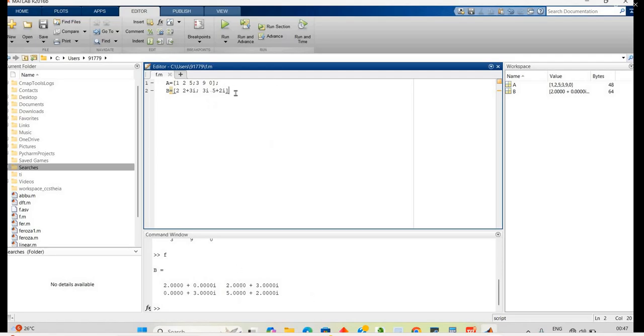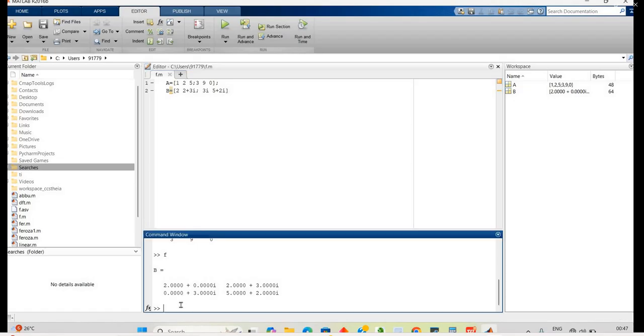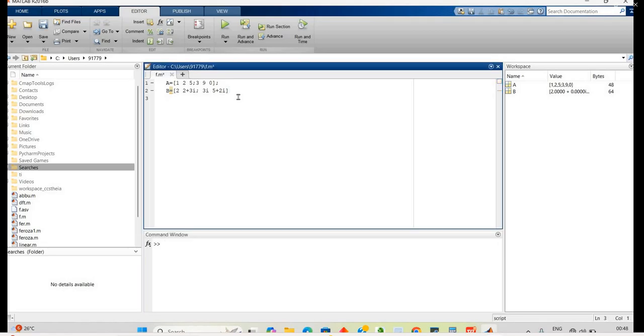Now next, I'll clear this. I will type CLC so that the command window gets cleared. Now here I'll type CLEAR, clear all, run. Here the workspace gets cleared. Now CLC, run. So here the command window gets cleared.